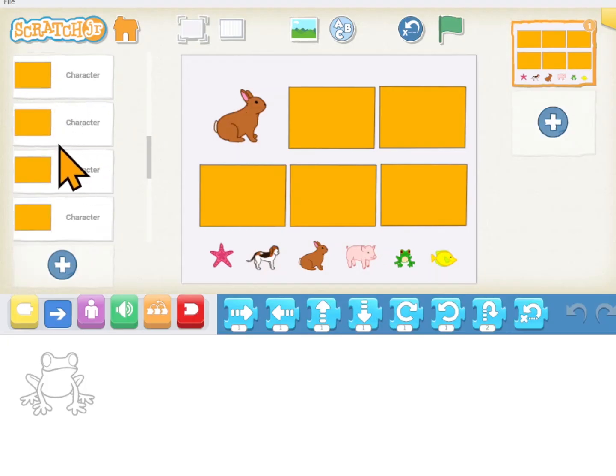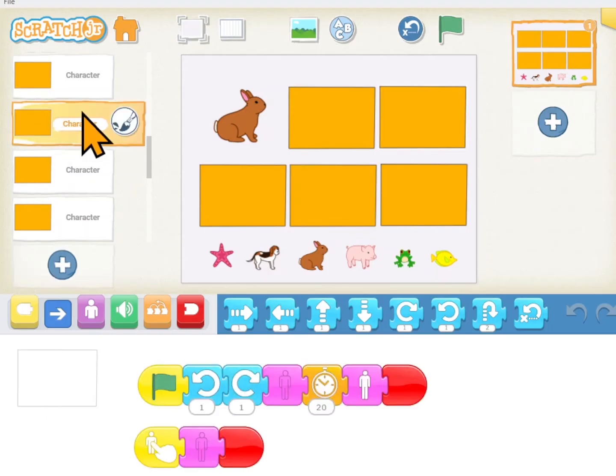So here's all my different cards. Let's look at the code for one of these cards. So when you touch it, this symbol, this block, makes it go invisible. So when it's touched, it goes invisible. Let's look at another one. I'm going to click on it, and it goes invisible.